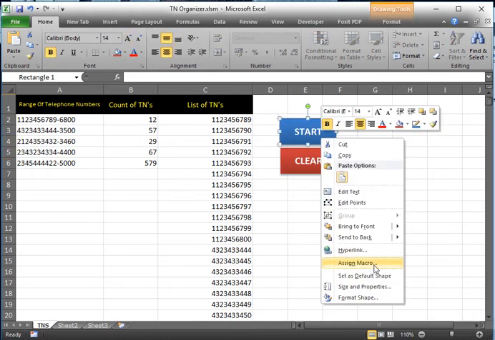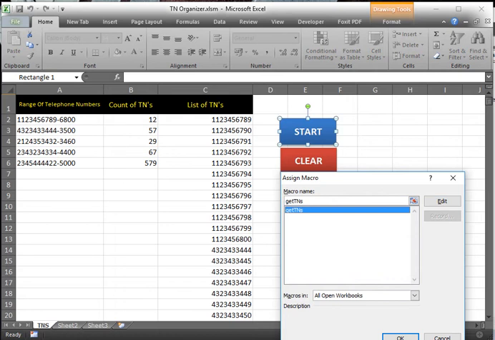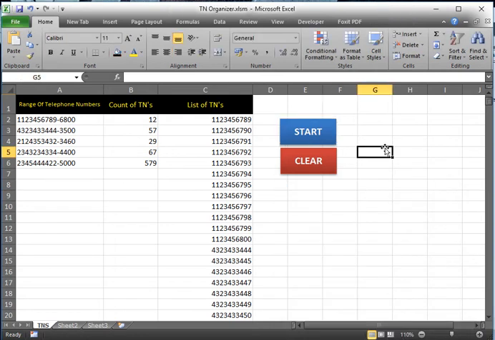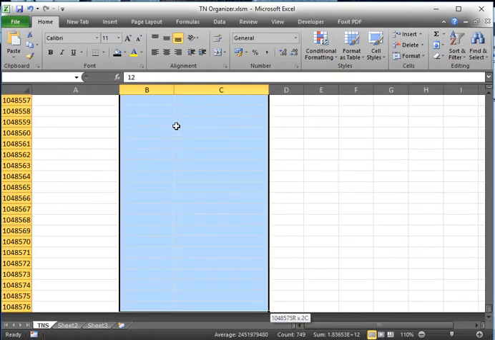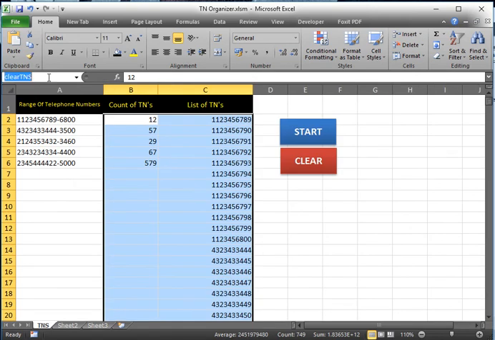So here is where we will assign the get tns code. Just hit OK. And then for the clear, every time I press this, I want all the values here to be cleared. So in order to do that, let's highlight these two columns first, starting in row 2, and then press Control Shift arrow down until you get to the last row, and then let's name this range clear tns. Okay, and make sure to copy that name.